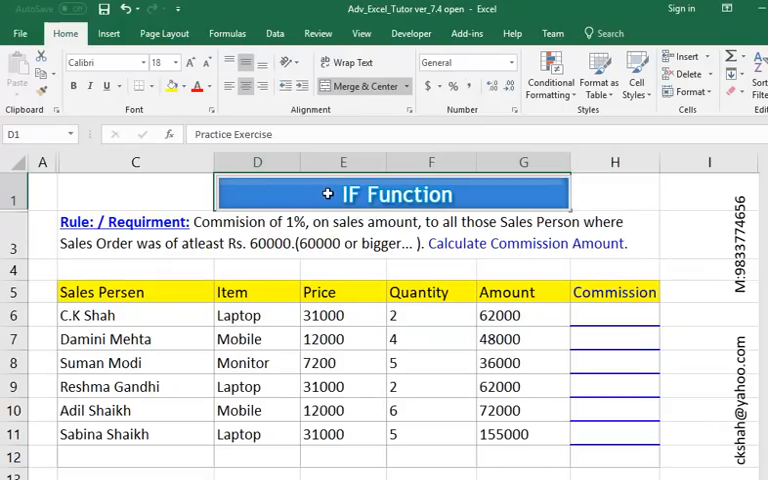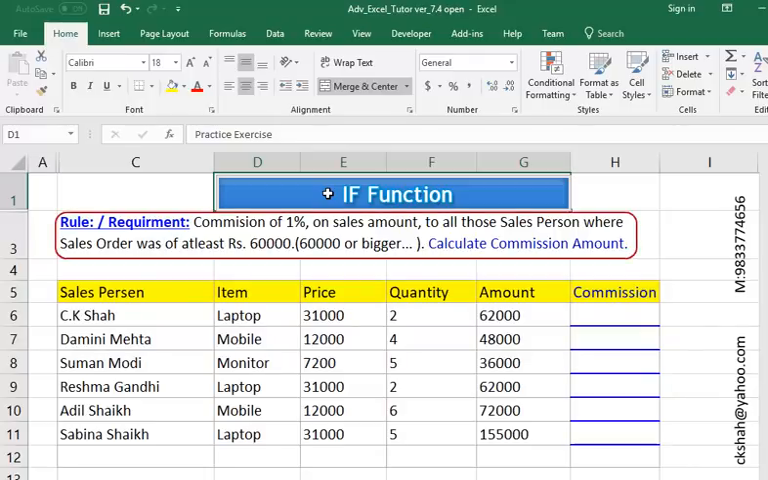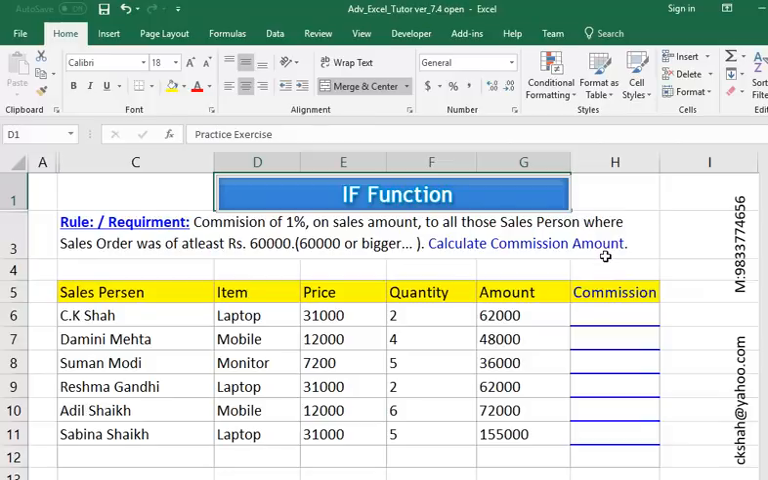Let us understand the IF function in this exercise. Sample sales data is given. Let us read what is required. Commission of 1% on sales amount is to be given to the salesperson, where the sales order is of at least rupees 60,000. So in this exercise, we have to find the commission amount.